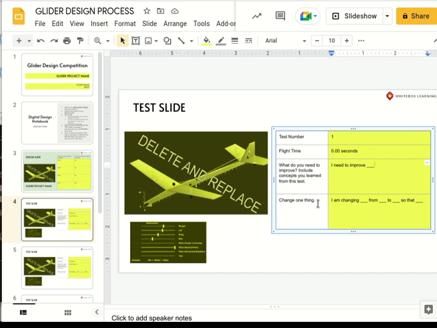And then describe the one thing you changed. I am changing what it is from this to this so that. So fill that kind of little prompt out every time. You're not just doing random things. You should have an idea of what you're trying to accomplish. So every test you do, I expect you to kind of do this reflection.